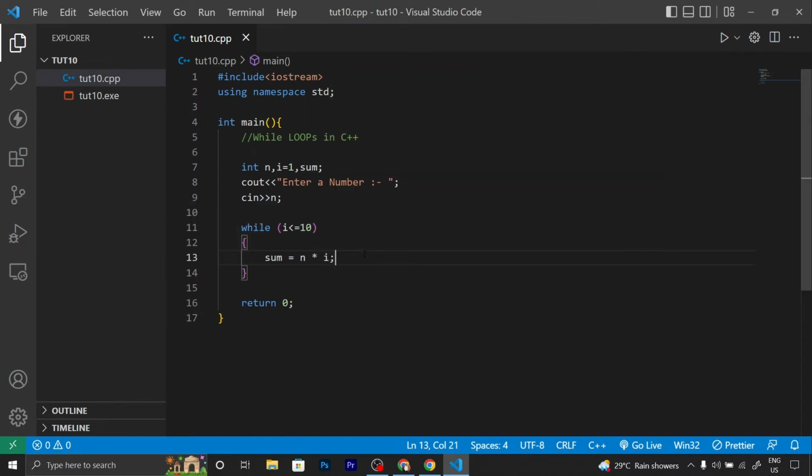Basically, this program is used to print the table of the number which the user wants. Here sum = n * i; cout << n << " * " << i << " = " << sum << endl;. And in the last, put the increment operator, i++, and after that run the program.